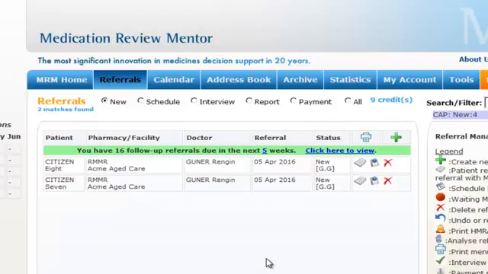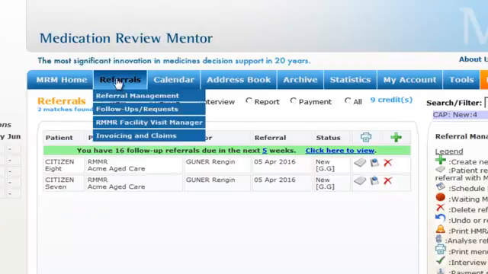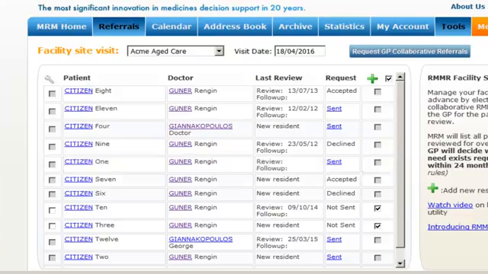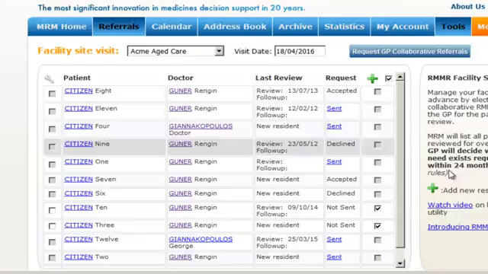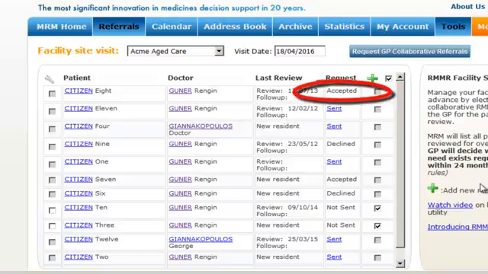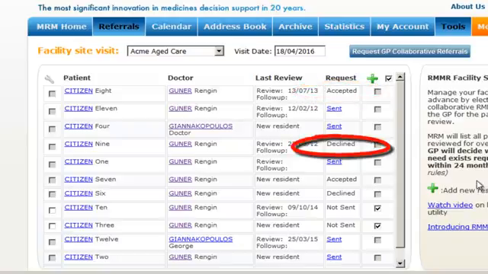Now, before we wrap up this how-to video, we'll go back to the RMMR Facility Visit Manager to show how MRM allows you to track the progress of your referral requests. The screen now shows us what requests have been accepted, which ones have been declined, and which GPs have yet to respond.